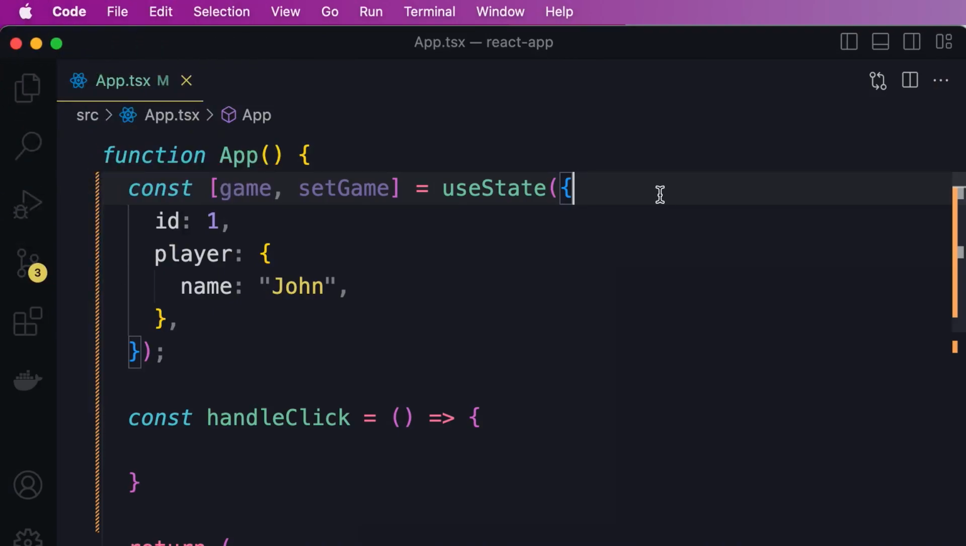All right, we're done with all the materials in this section. Now it's your turn to put what you learned in practice. So for your exercise, here we have a game object with a couple of properties, ID, which is a number, and player, which is an object with a name property.